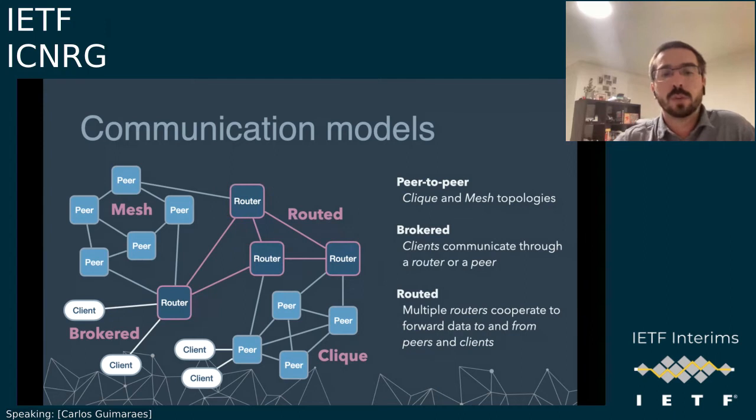These three roles allow us to implement not only peer-to-peer communications over any type of connected graph topologies, but also brokered communications, and this is especially useful for constrained devices like microcontrollers, because they are not so powerful and they cannot run all the capabilities that are required, for example, to do routing. And we also have routers that are capable of forwarding data to and from other peers and clients.